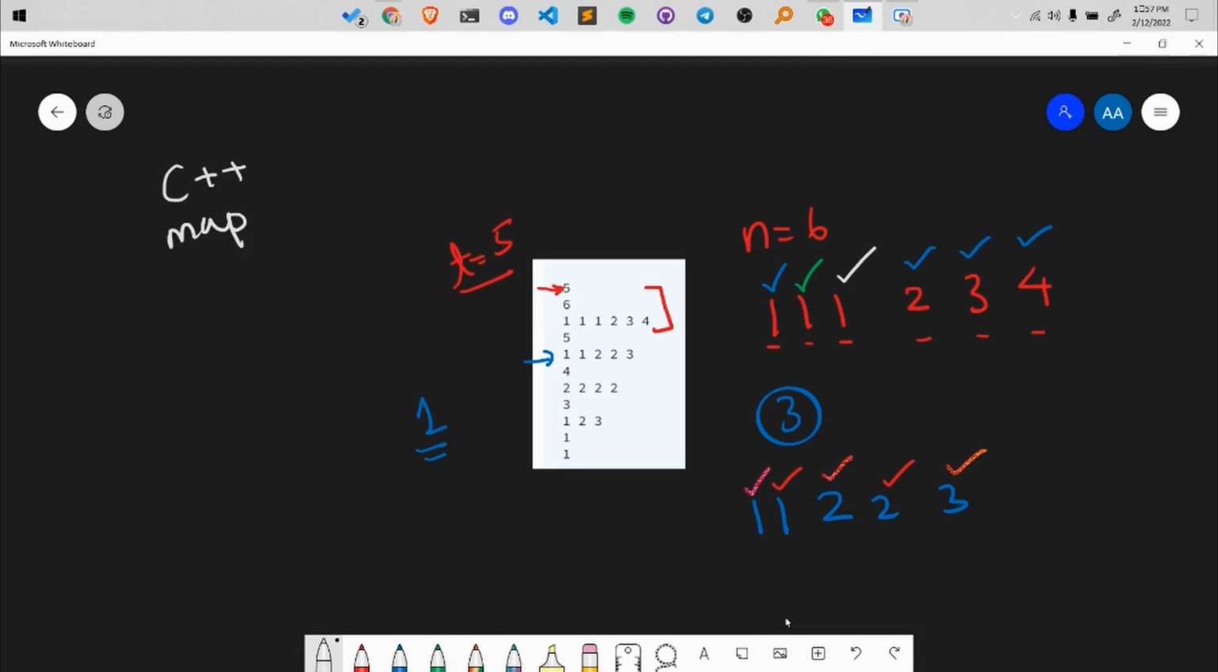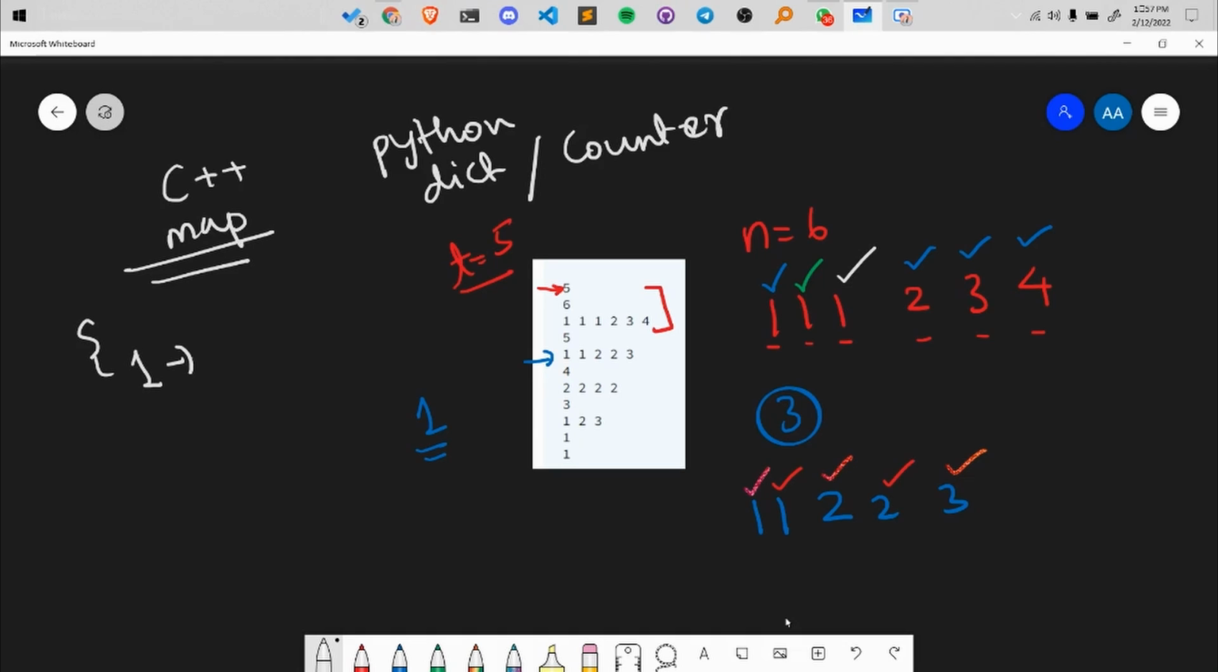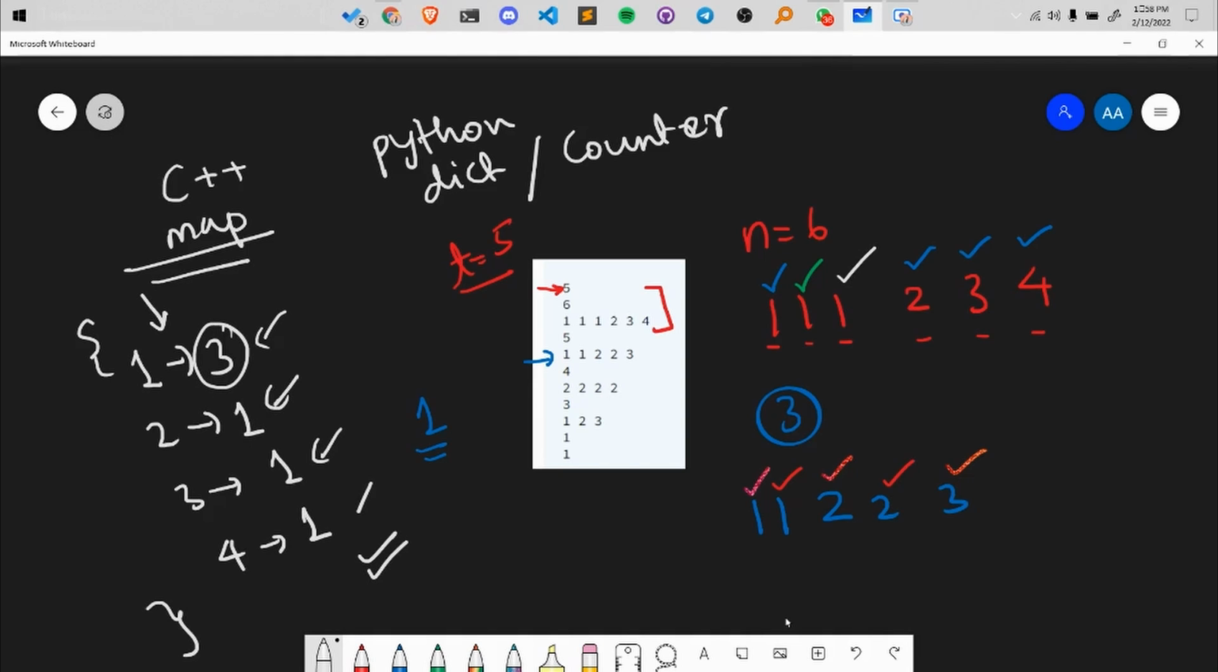We have a thing called map, and in Python we have a thing called dictionary, or in fact we have another library known as Counter. So what we will do is iterate over all these 6 numbers and store everything in a map. It will look like this: 1 will have a count of 3, 2 will have a count of 1, 3 will have a count of 1, 4 will have a count of 1. After storing all these values, you have to find the maximum value in the map. You will iterate over the map, find the maximum of all these values, and return that as the answer. So the input format, output format and explanation are clear.